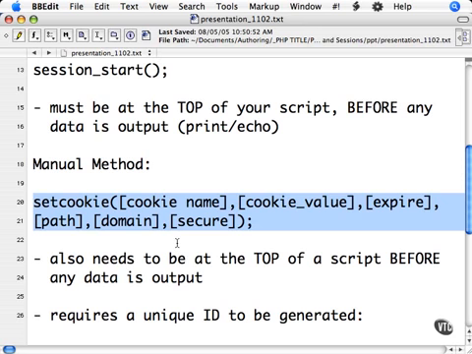The syntax for the setCookie function is setCookie, cookie name, cookie value or ID, how long it's going to be till it expires, the path the cookie can be called within, the domain it's called within, and whether the cookie can be called only secure or also insecurely. The cookie name part is the name that you will reference your cookie with. Name it something relevant to your website and to what it is saving.